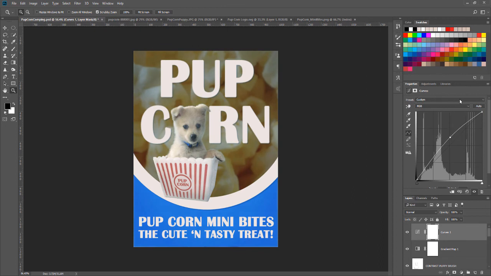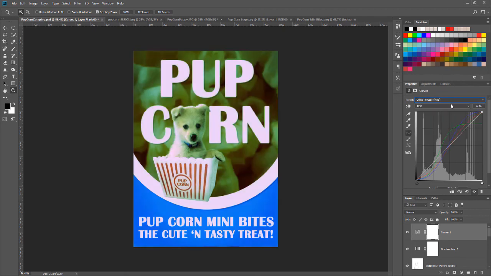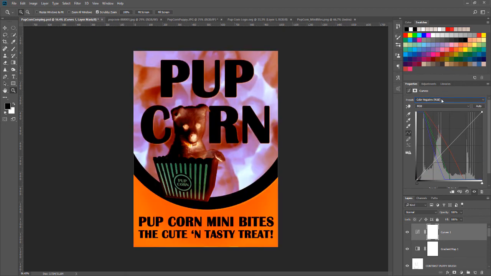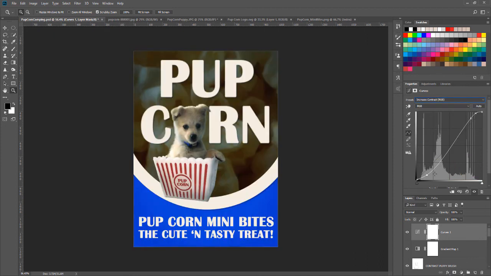Or you can go up to the presets and you could go color process, you could go color negative, which is just insane. Increase contrast just a little bit, and you can see how that really punches it up. But of course we can take down our blend mode or our opacity of that curve, and you can start to see how much better our image looks.